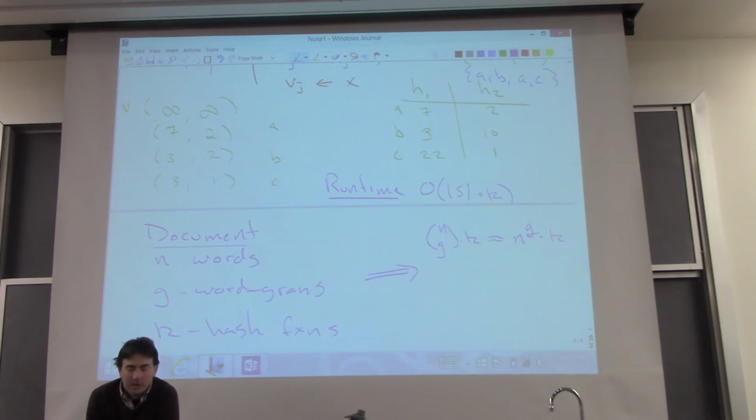Is it n times G times K? I'm going to say that one's n times G times K. So that means that for every gram I need to look at, that's also going to be too large. I'm not going to need to spend that much time.